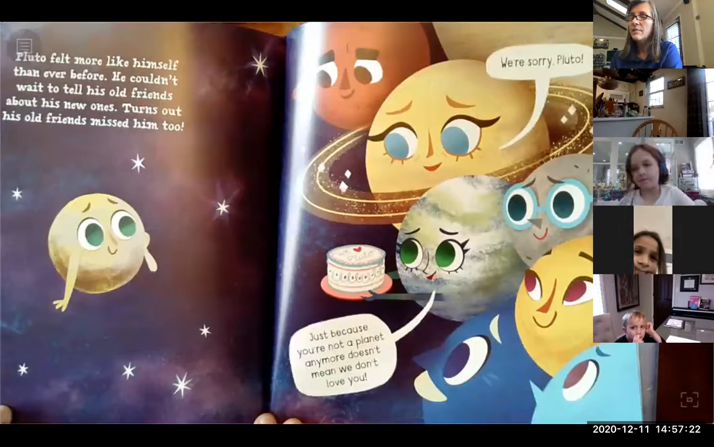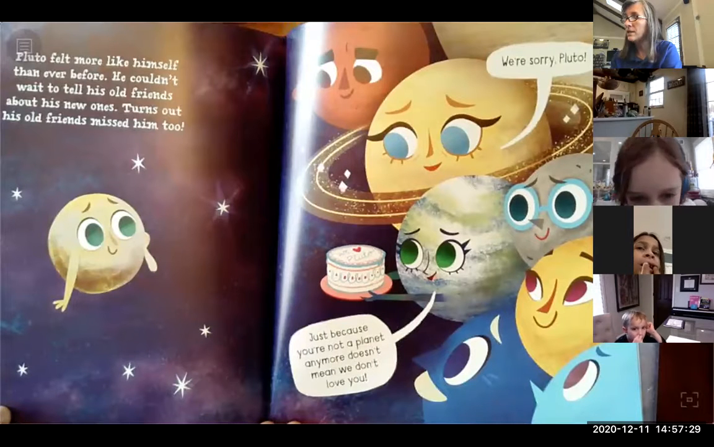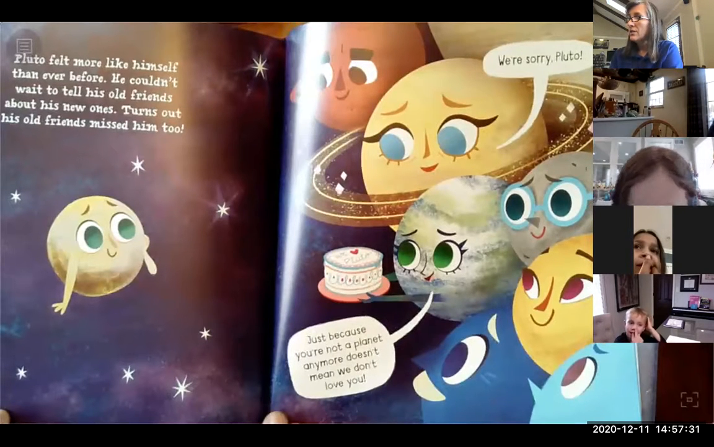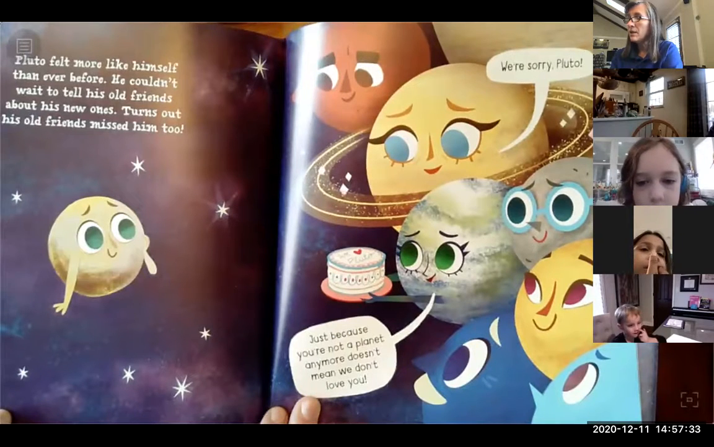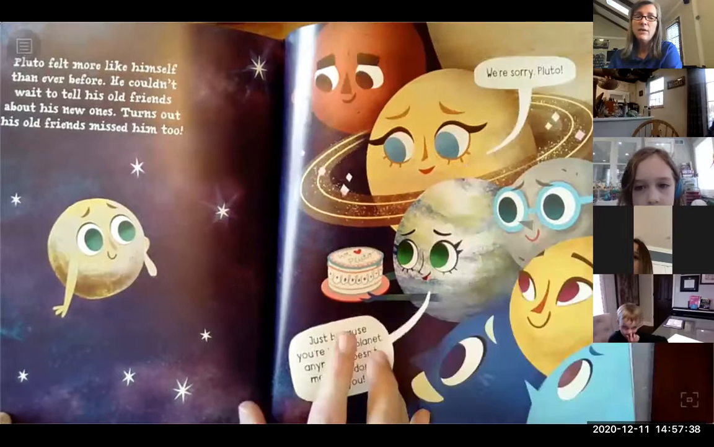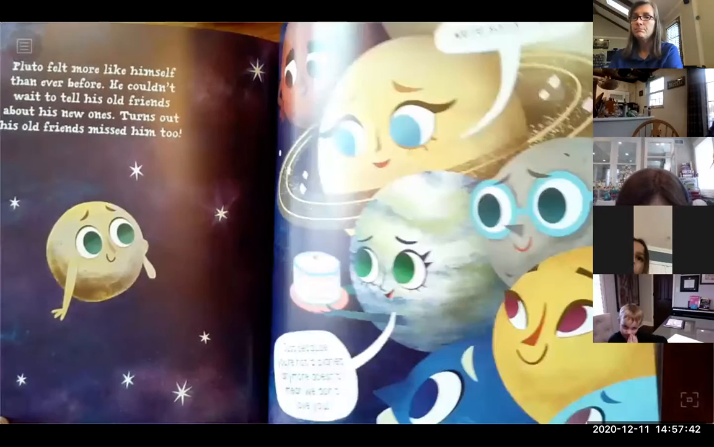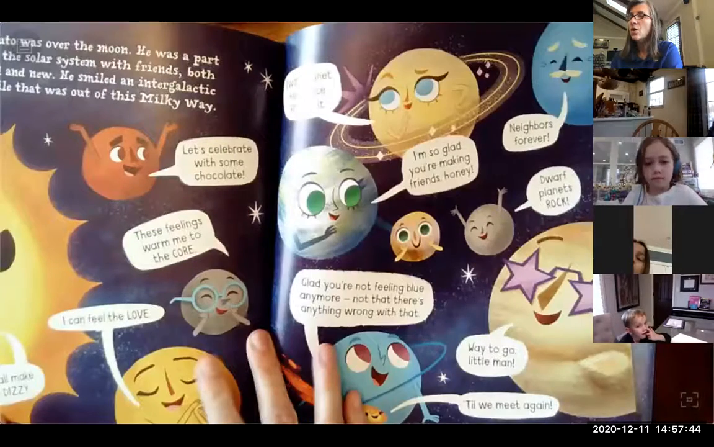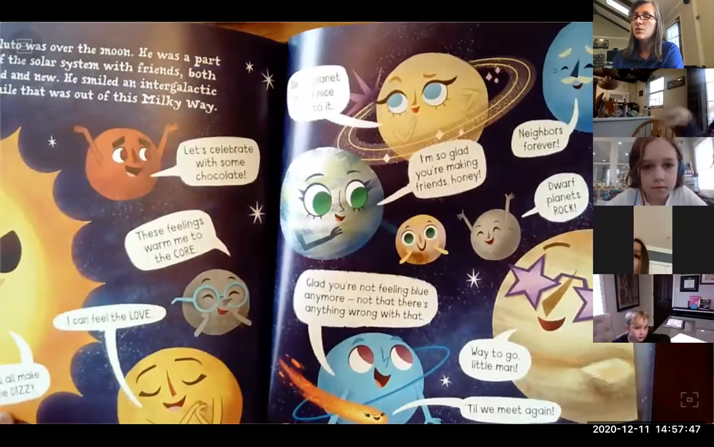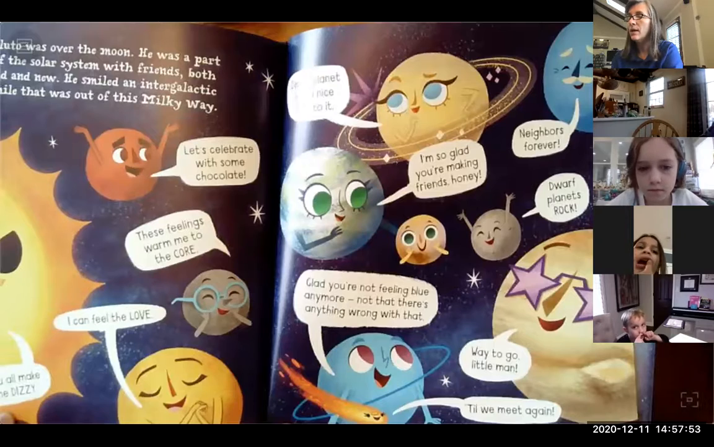Pluto felt more like himself than ever before. He couldn't wait to tell his old friends about his new ones. Turns out his old friends missed him too. Just because you're not a planet anymore doesn't mean we don't love you. One says, we're sorry, Pluto. And they have a cake that says, we love Pluto on it. Isn't that sweet? Pluto was over the moon. He was a part of the solar system with friends, both old and new. He smiled an intergalactic smile that was out of this Milky Way.